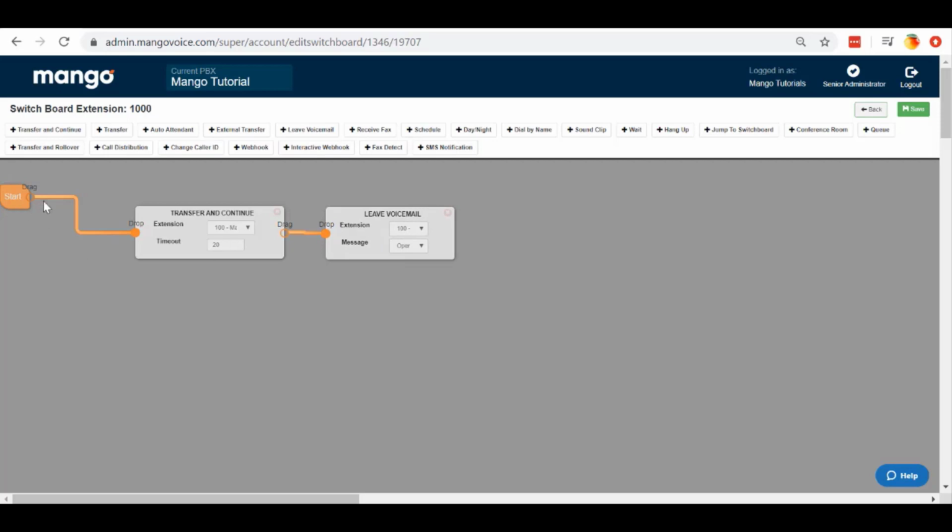Now in this particular scenario, a call is going to come in, it's going to ring your phones for 20 seconds and then go to voicemail. Extremely basic, something that you'd have set up at home.